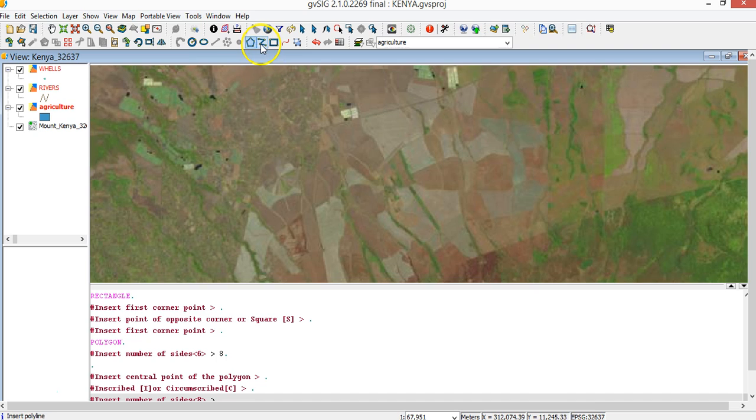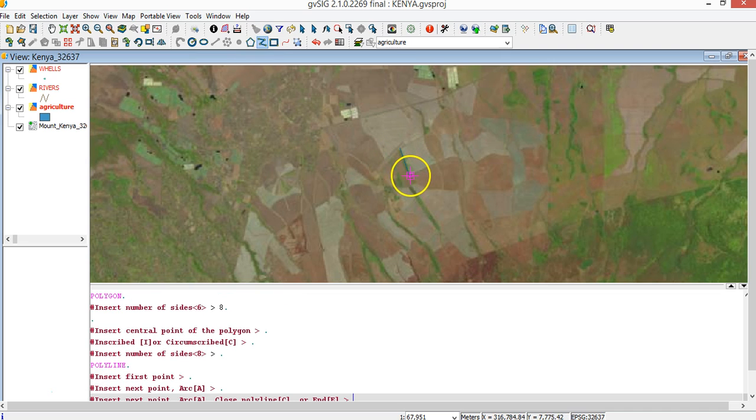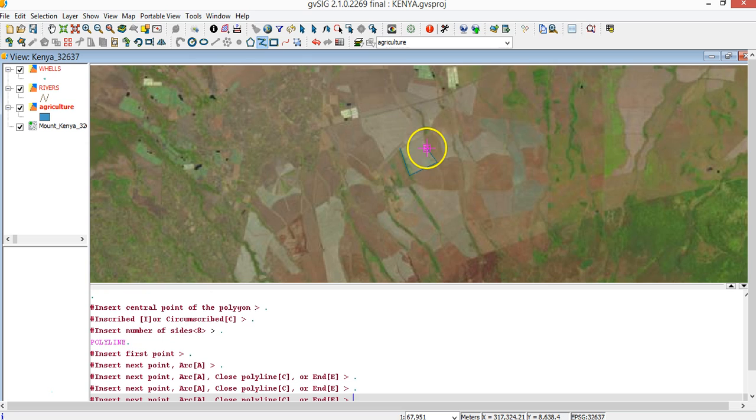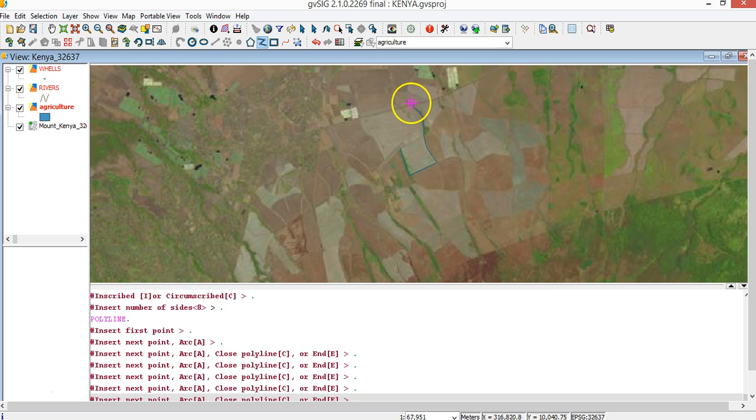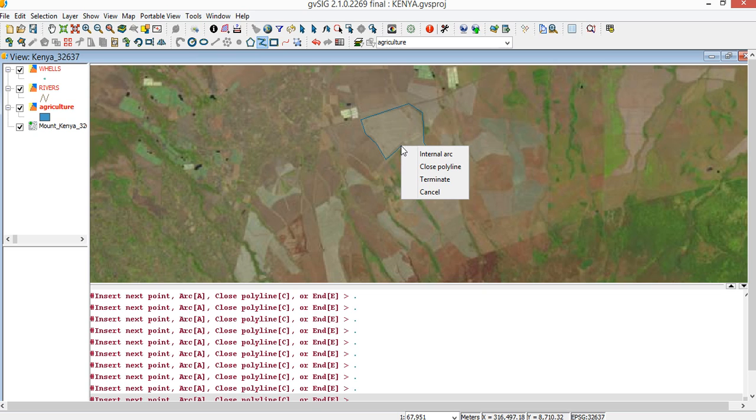Okay, then this is the easiest and most used one, the polyline. How can I do it? I go here and I start entering one by one the points composing the boundaries of my polygon. Then when it's over, you right click and terminate.